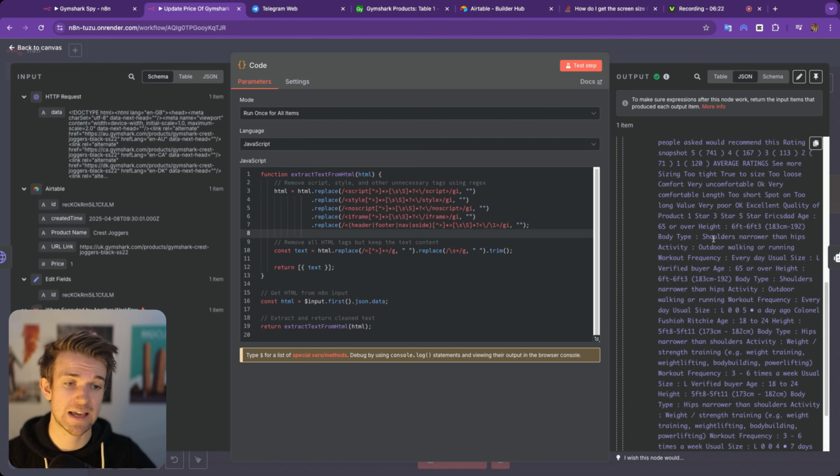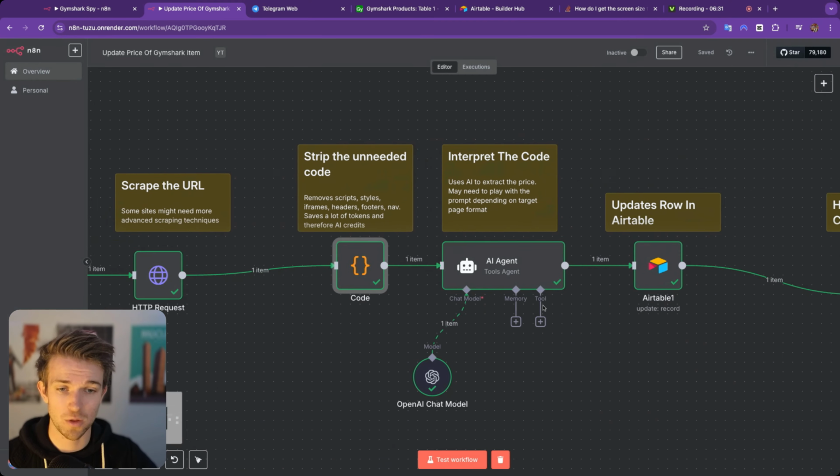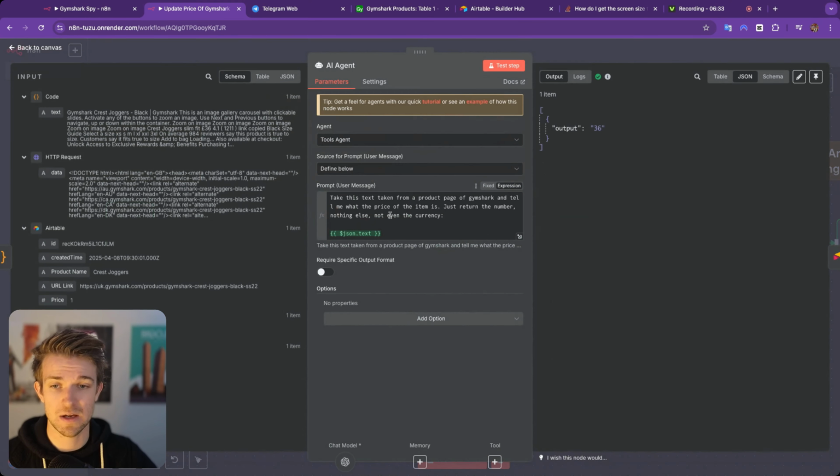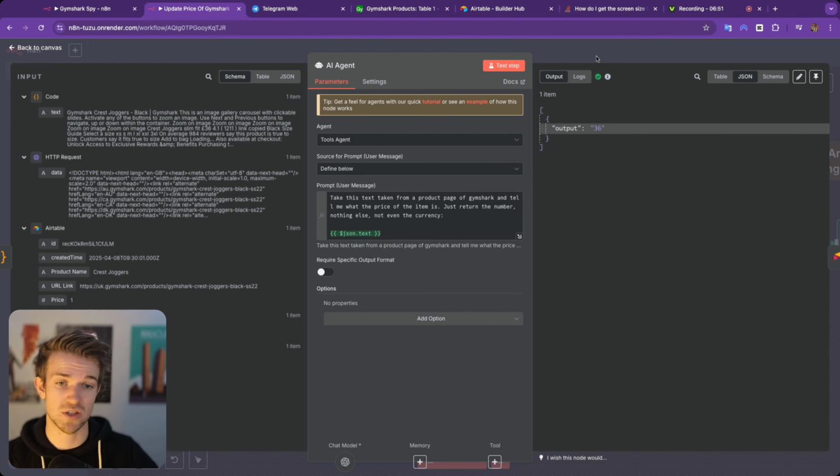However, you'll see that this text isn't super clear, and this is where the power of AI comes in. AI looks at this and says, okay, what is the price of this item? And that's what this AI agent is doing here. We see the prompt is, take this text extracted from a product page of Gymshark and tell me what the price of an item is. Just return the number, nothing else, not even the currency. And then we pass in the cleaned information, the clean HTML from the previous step. And it's going to output us a number, which is the price.